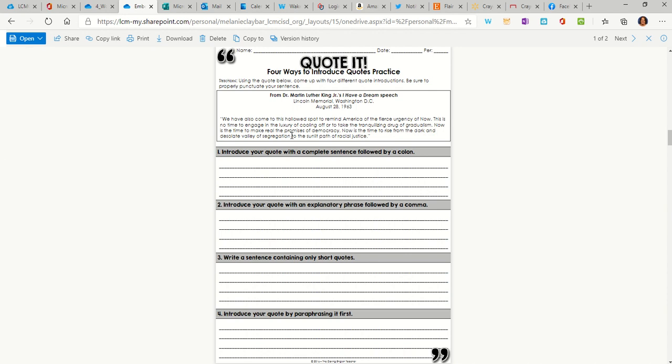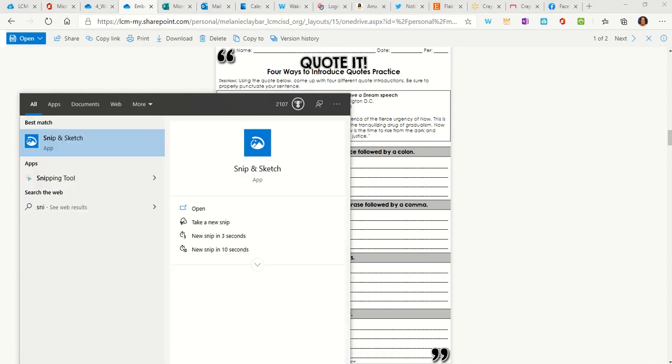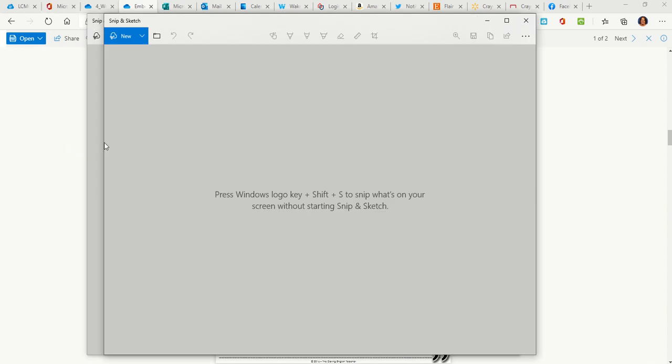So in this scenario, this particular worksheet, they're going to use this quote, and then use that with these 4 different scenarios. So what I would probably do with this one is just snip this part of the worksheet and then just copy and paste those questions onto each question. So what I would do is I would use my snip tool. So again, just in the bottom left-hand corner, search for snip, and I like the snip and sketch.